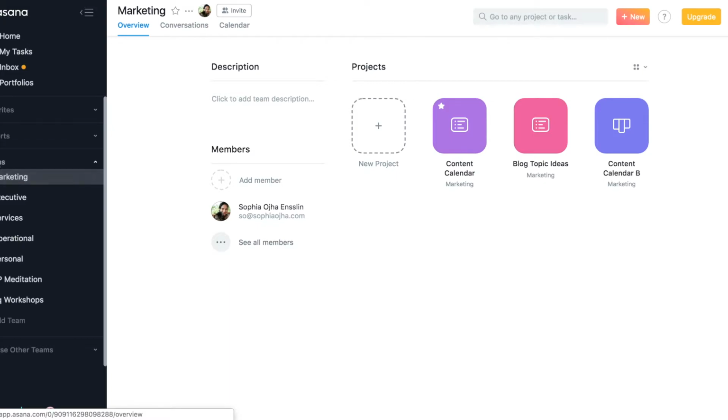And just a quick explanation here: teams, even if you are a one-person business, are essentially a way to compartmentalize the different departments of your business. So what I have is marketing, executive, services, operational, personal. I wanted to include my personal things too, my side project that I'm doing with meditation and Squarespace workshops.